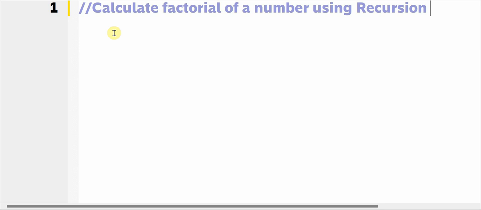In this tutorial, we will learn how to write a C program to calculate the factorial of a number using the recursion concept. Recursion is primarily a technique in programming where a function calls itself. That technique is referred to as recursion, and we will be using it to calculate the factorial of a number. Before we begin writing the program, let us understand what the factorial of a number means.